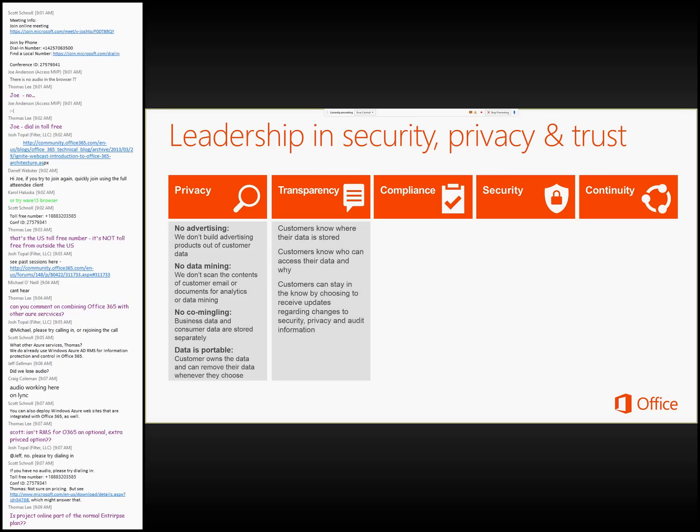On the transparency standpoint, again, there are the data maps available on the Trust Center if you want to understand where your data is being located and in what regions. You have audit logs available to you so that you can see if for some reason your data ever needs to be accessed, and why. And then again, you can choose updates related to security, privacy, and audit information.